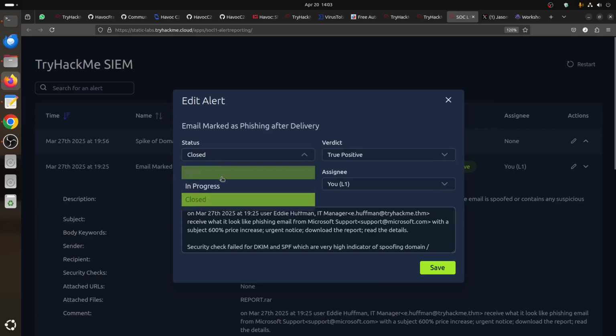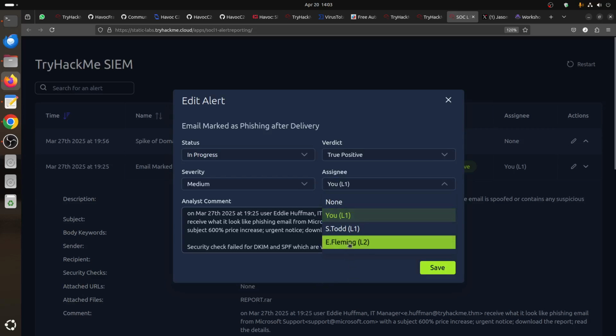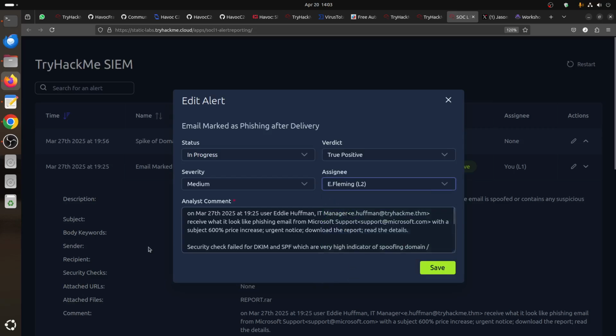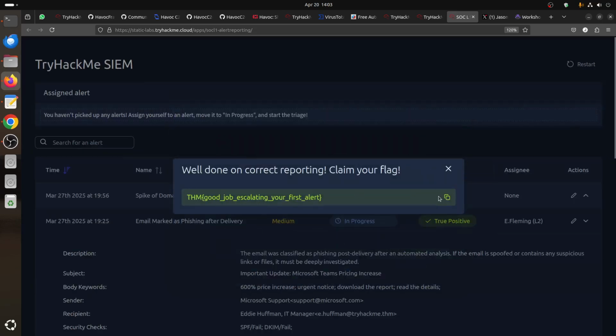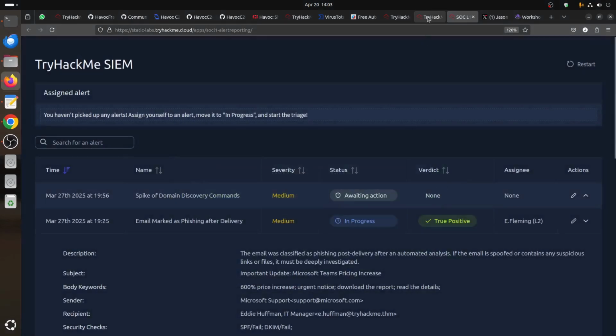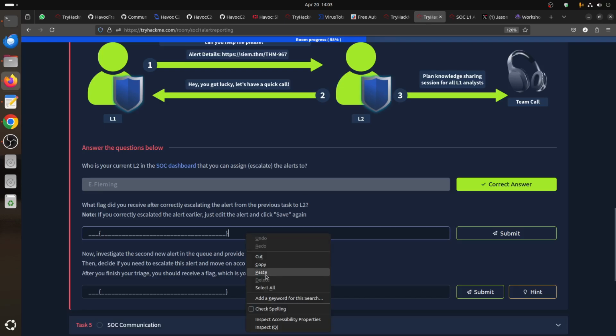No, because it's still in progress, I'm not closing it now. He said we need to escalate it, so you come here, escalate it to L2, and we get our flag after you escalate it now.